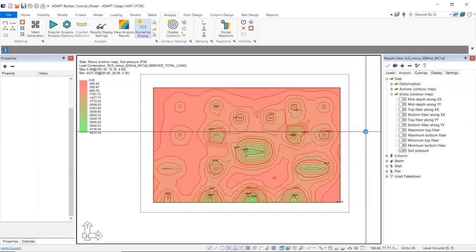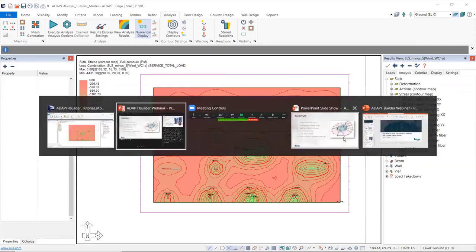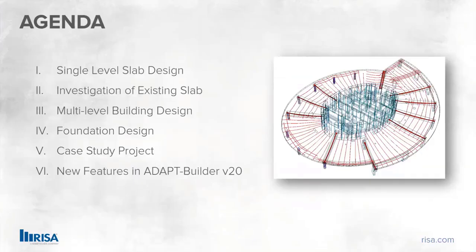So I think this brief overview just shows how powerful and flexible Builder truly is. And now I'd like to show you a real life project where our users at Lyra have leveraged Adapt Builder to design an incredible project.